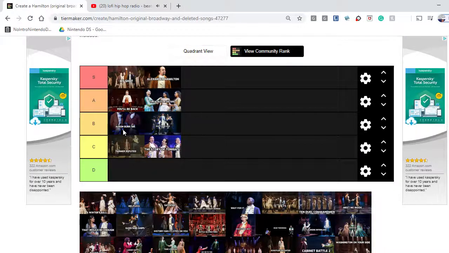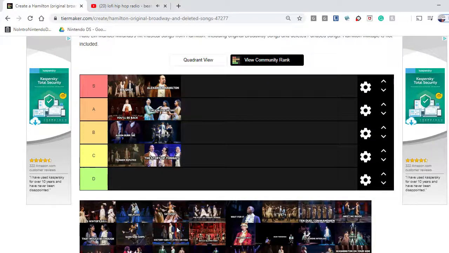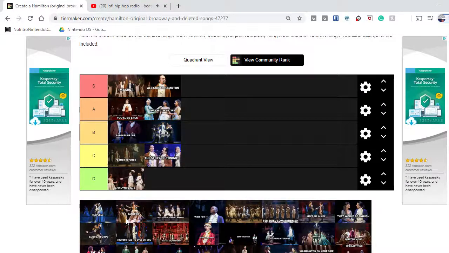So yeah, I don't know. I think B tier is a good place for it for now. Winter's Ball, sadly, is a transition number. Transition numbers are very weak in the show. A transition number is just anything that segues, a shorter song that just segues into another song, and it segues into Helpless.